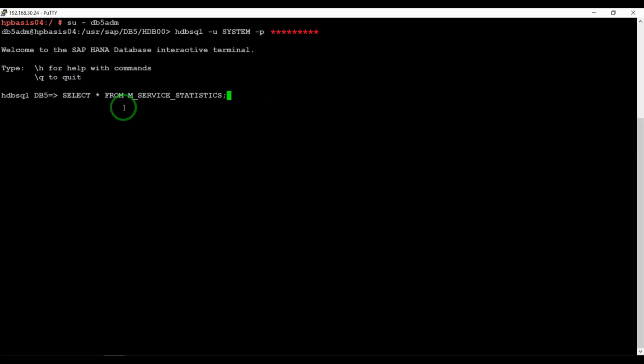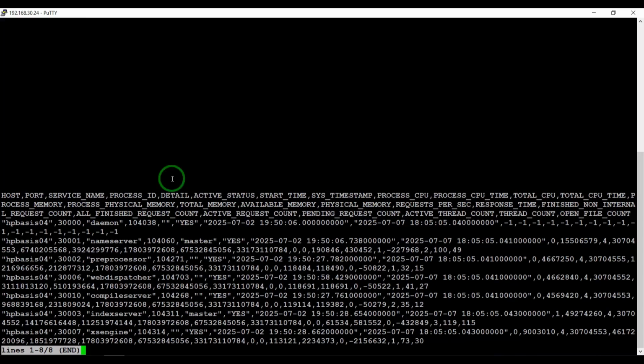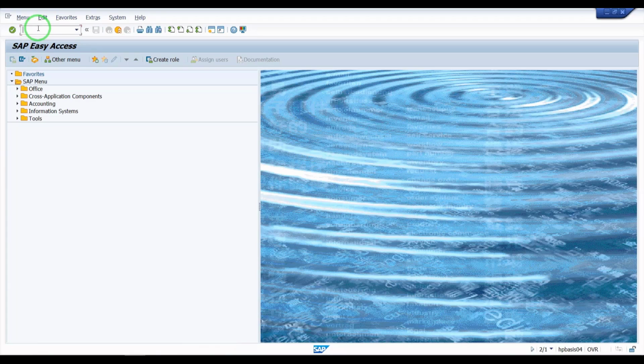Select star from m_services statistics. It will give you all the detailed data about memory and everything, but it is difficult to find, right? In SQL we can get this kind of information, but it is very difficult to find. See here: memory, process memory, memory total, available memory, physical memory. Everything memory related is showing, but by watching this we cannot find the actual database size, right? So we can find it in the login pad, the next one.